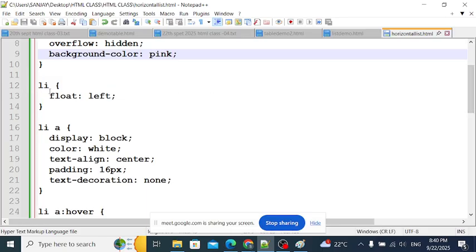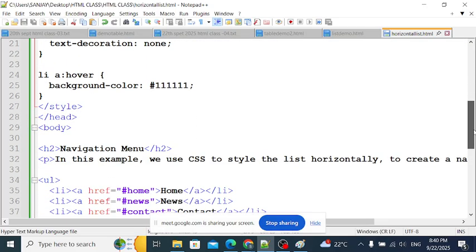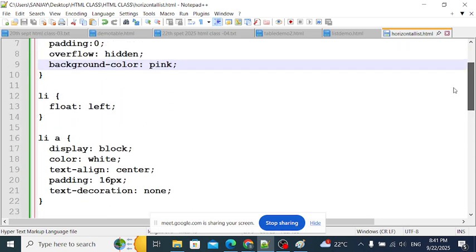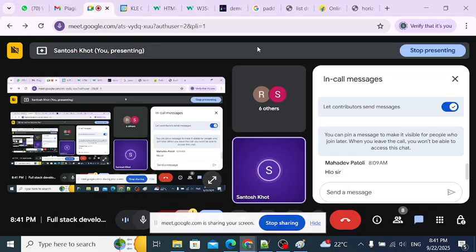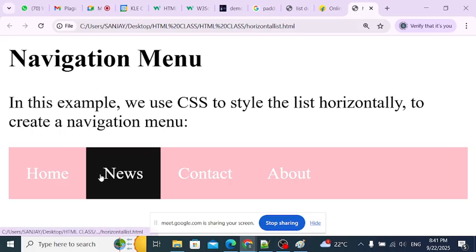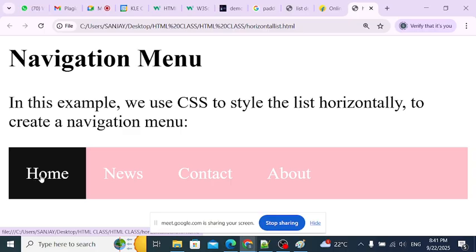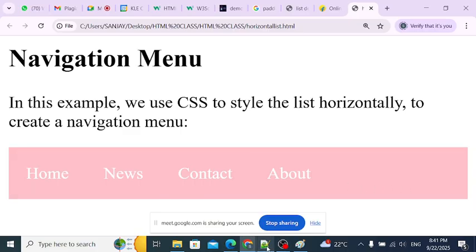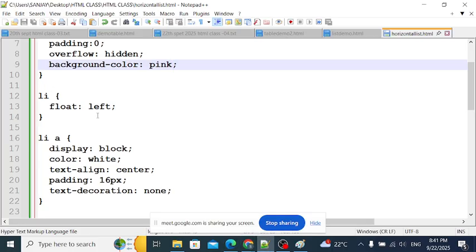And the next one, li, is a sub element within the list. These are the li we have: home, news, contact, about. For li, I made float equal to left. Float left means all of them should display on the left side. So within the li, these texts will be displayed on the left side; that is float left.